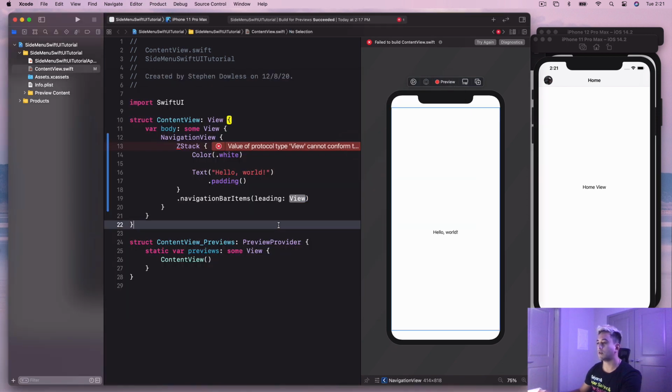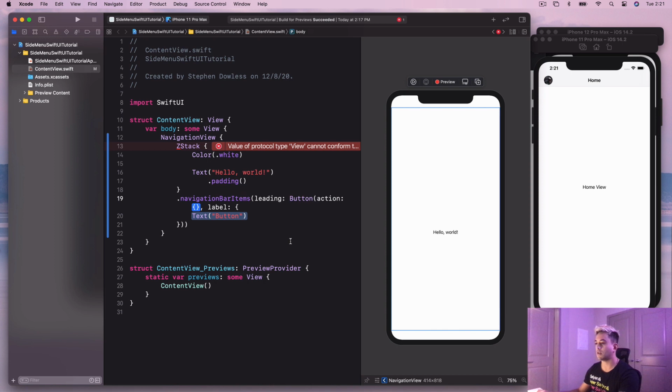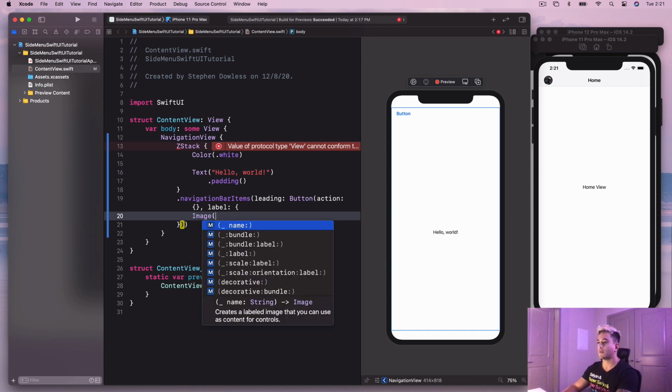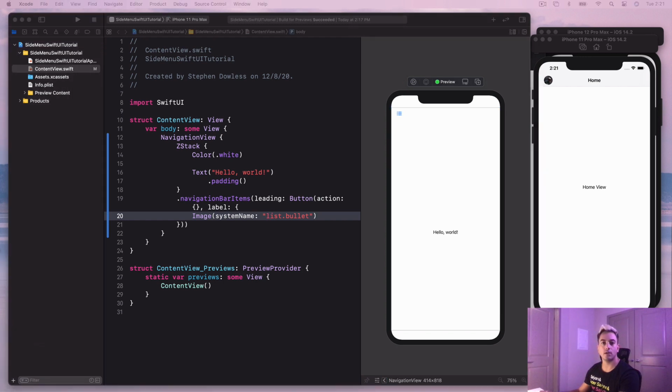And then down here, when we're creating our image view, I'm going to actually make this a button, and then you're going to select action and label. Action is going to come later, so just hit enter on that. But this guy, we're going to say image system name, and then go ahead and paste that guy in there. And I actually have to wrap it in quotes. Okay. So now we see that navigation bar item coming up, and that is looking pretty good.